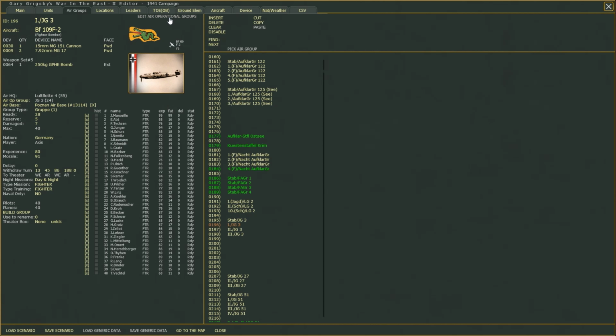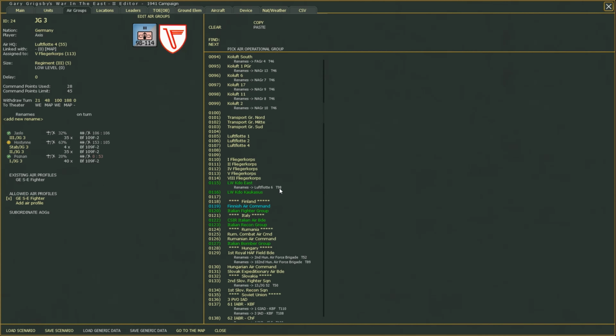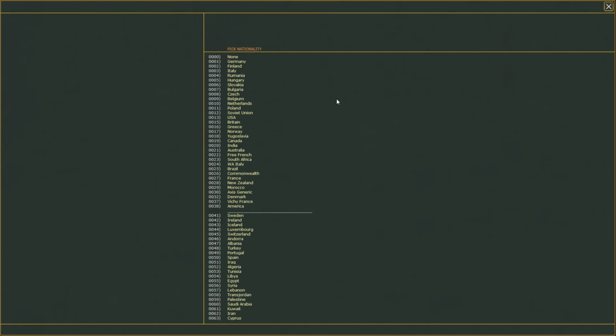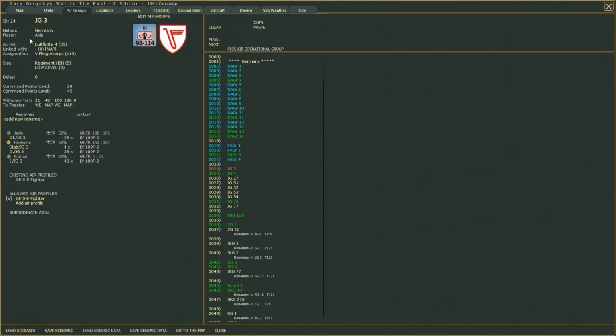If we then click over here, we go to the air operational groups. Again, two columns: right-hand side the list, left-hand side the information. ID is this one here. Here you change the name, nation, Germany, player Axis, again is visual. And now, different AOGs have different hierarchy on the map, and this is determined by the size indicated over here.